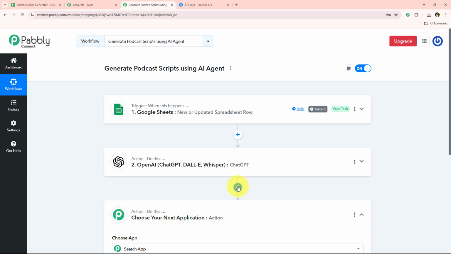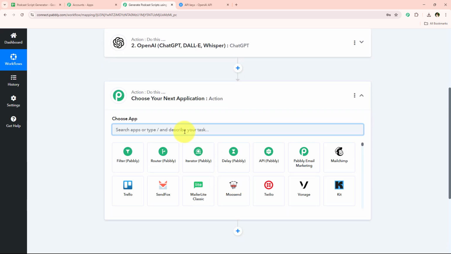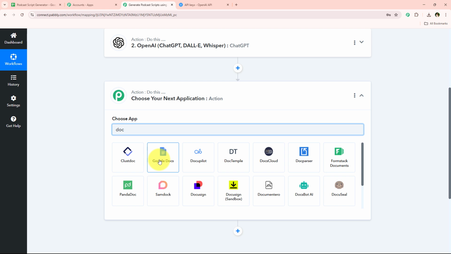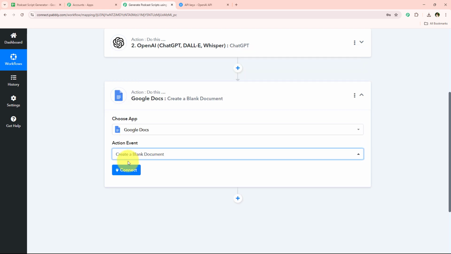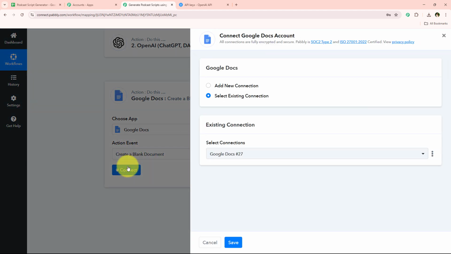So what I'm just going to do is I'm simply going to add another action step. Now for the action application, I'm simply going to select Google Docs. And now for the action event, I'm simply going to select create a blank document, because first I'm just going to create a blank document and then I'm just going to add the script in that blank document. So over here I'm just going to click on this connect.